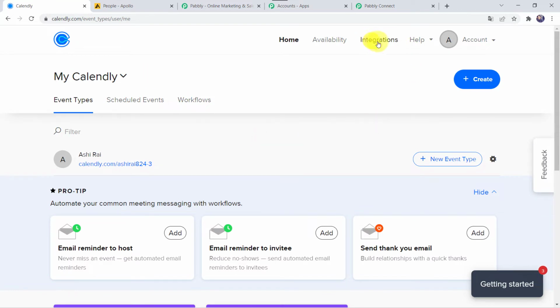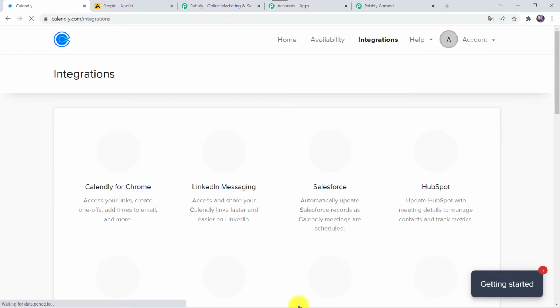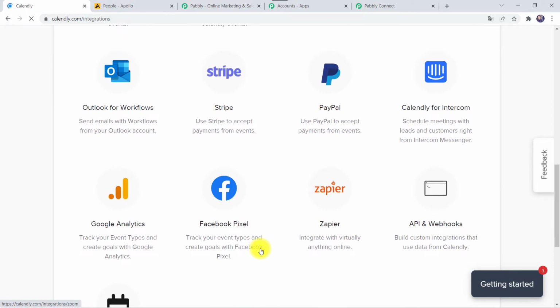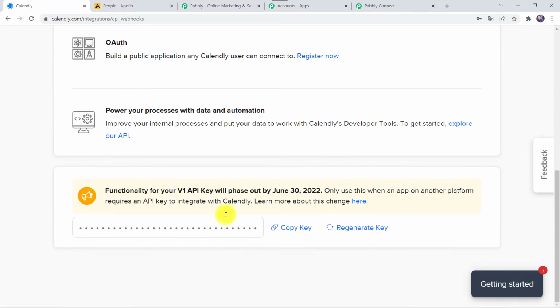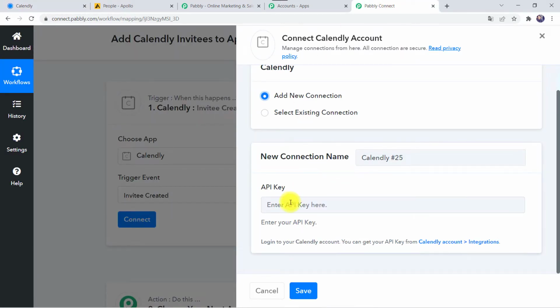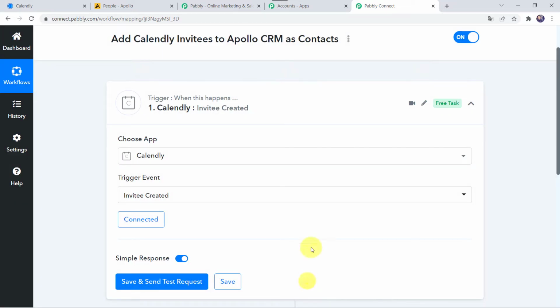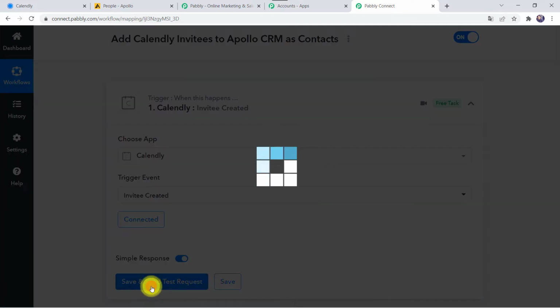Here we can find the integrations option. Click on it. And when we scroll down over here, we can find the API and webhooks option. Click on it. And at last we can find the API key. So I'm just going to copy this key from here and we will be pasting the same key over here. And let's click on save. Now the Calendly account is connected to Pabbly Connect just because I was already logged into my Calendly account. So make sure before creating a connection, you are logged into your Calendly account. Now let's click on save and send test request.